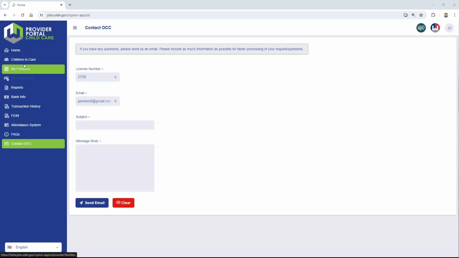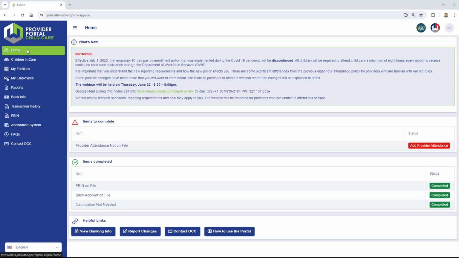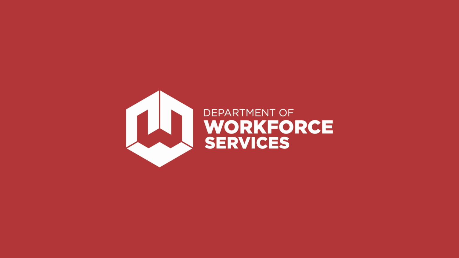As you can see, the portal contains a wealth of information for providers and is your best source for information about your cases and the subsidy program. Remember to visit the portal at least once a month to ensure that all case information is correct and all required changes are reported. Thank you for watching and the valuable work you do.